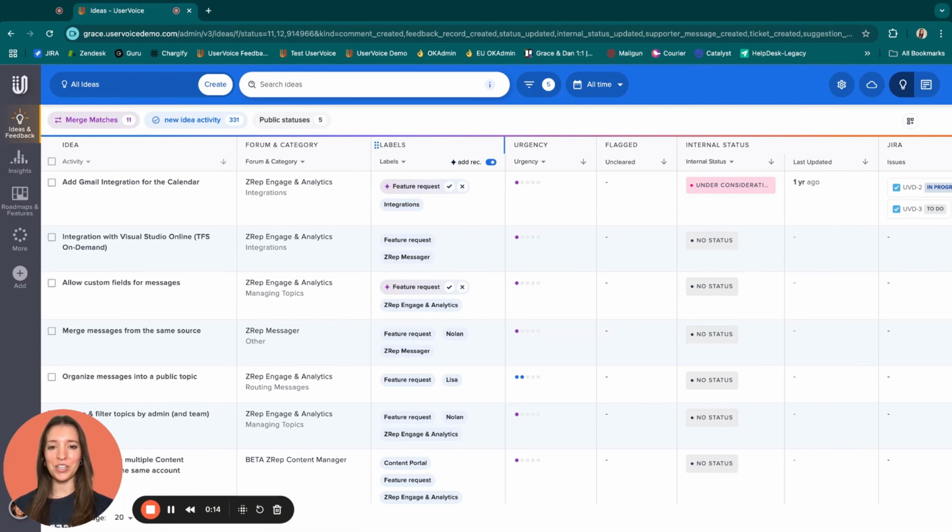In this video, we're going to explore the power of recommended labels, a feature designed to help you categorize and organize user feedback more efficiently. We'll be starting in the idea grid to go over recommended labels. As you can see here under the labels column, there's this add recommended toggle.